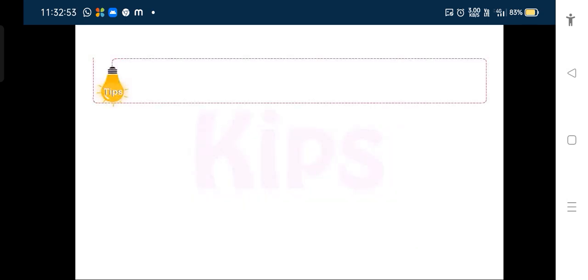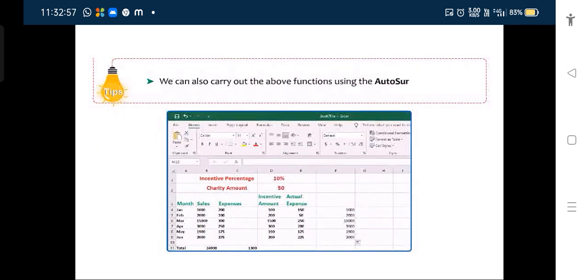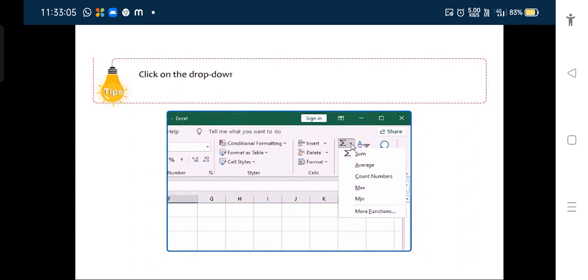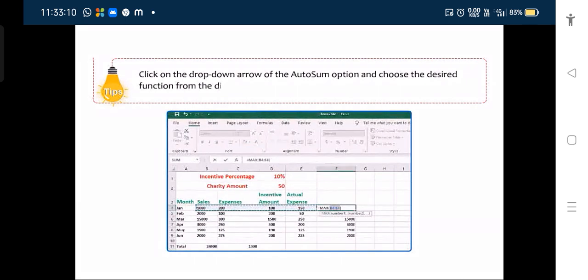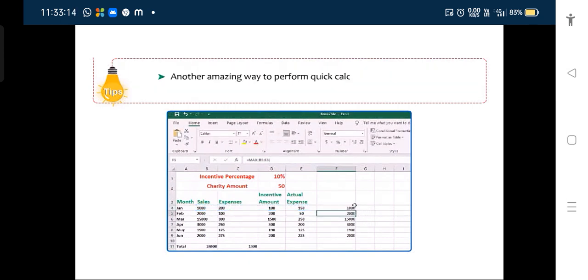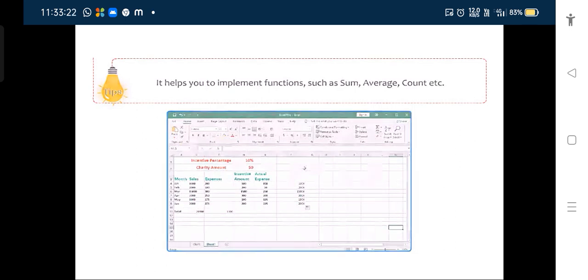Let me give you a tip. We can also carry out the above functions using the Auto Sum feature. To do so, select the cell wherein you want to display the output of the functions. Click on the drop-down arrow of the Auto Sum option and choose the desired function from the displayed list. Another amazing way to perform quick calculation is by using the Quick Analysis tool. It helps you to implement functions such as sum, average, count, etc.